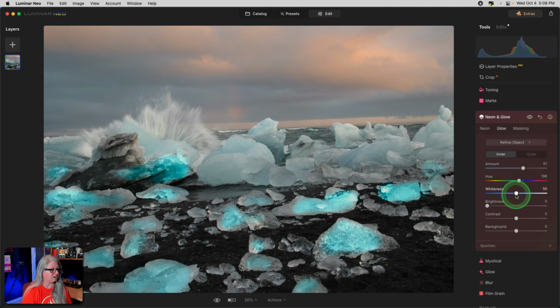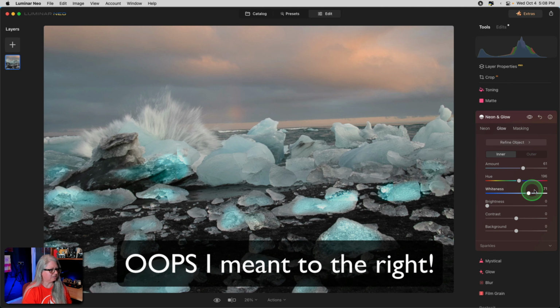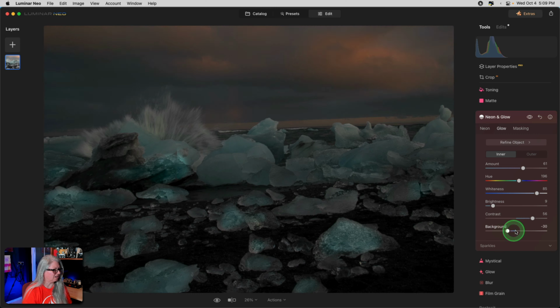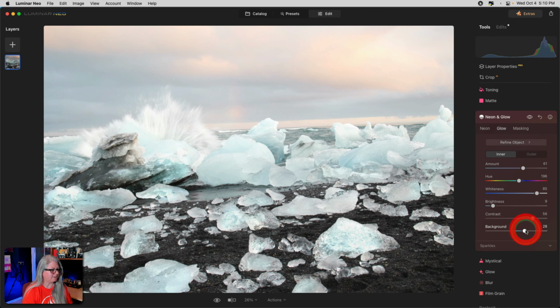The next slider down is whiteness. If you take this one to the left, you'll get more saturated color. Going to the right, it'll move towards white and eventually pure white on the far right. I want a little bit of color, but not too much. So I'm going to go about 85. Then you can adjust the brightness, the contrast. In this case, I like the contrast a little bit higher because it brings out more of the texture of the ice. And background. I found this one adjusts the entire image too much, so I usually just leave it alone.